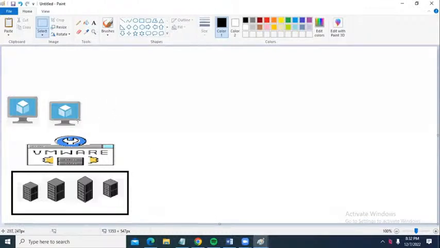On the top of this VMware, we can create as many virtual machines as we want. But where can we keep all these virtual machines? To keep all these virtual machines, definitely every industry requires data centers.